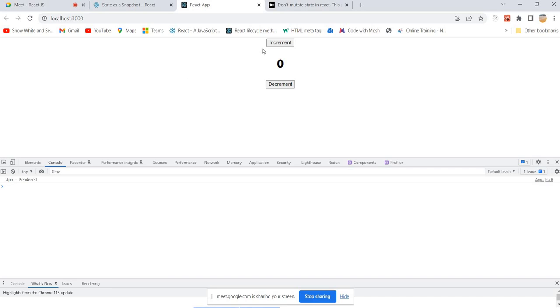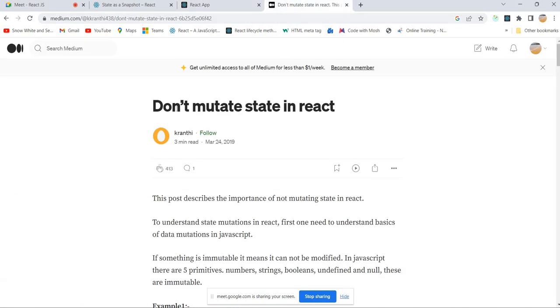Okay, fine. So I'm just going to do increment. If you see, yes, the state variable also got the increment. It's not throwing any error. It's valid JavaScript. Nothing wrong. Only thing is, don't mutate state in React.